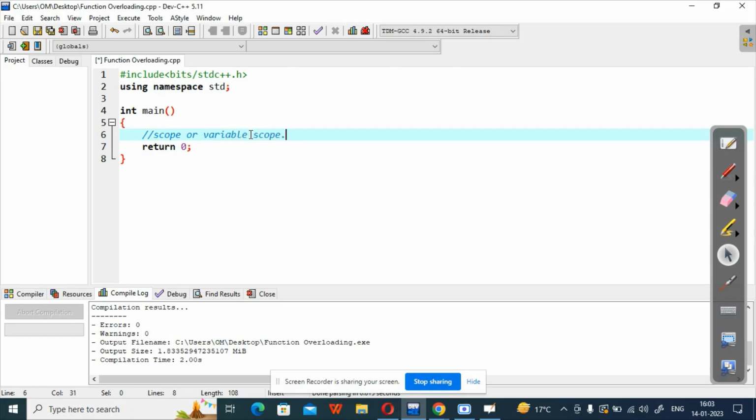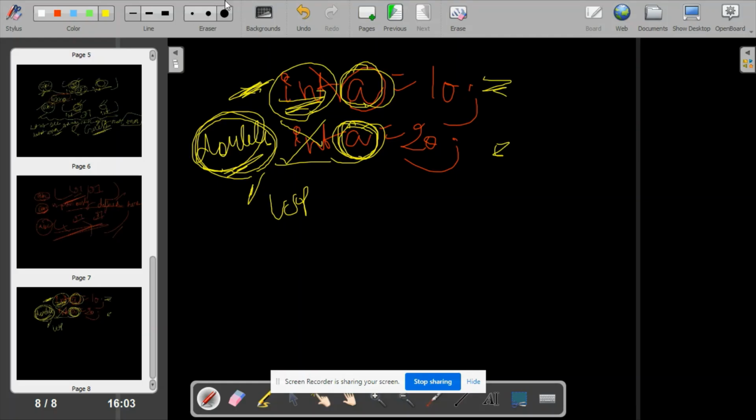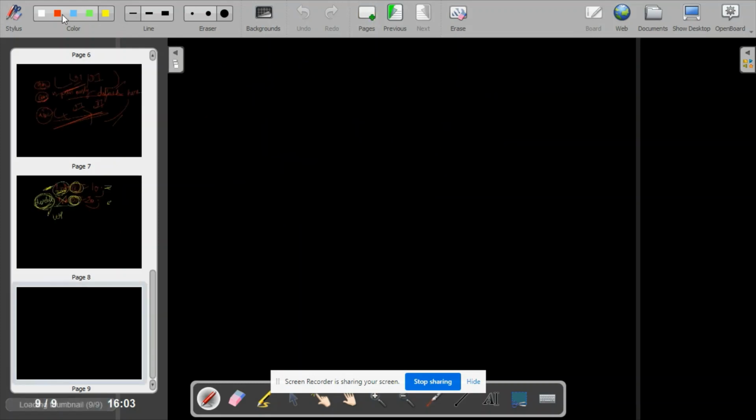Variable scope. Okay, so let me take you to the whiteboard to explain what scope is and how many types of scopes there are in the C++ language. Let me use a white pen, it will give more clarity. Okay, what I'm writing is: scope.